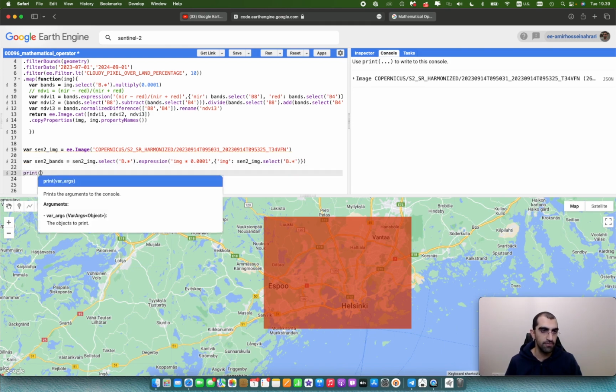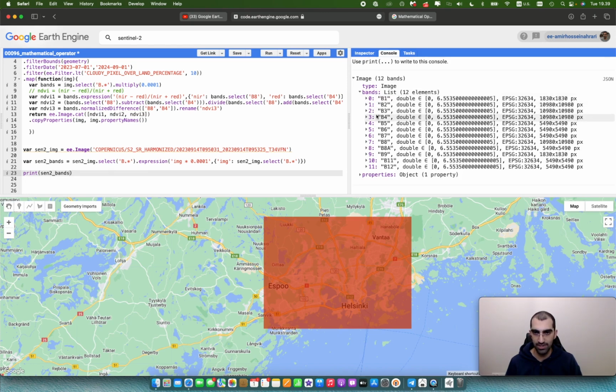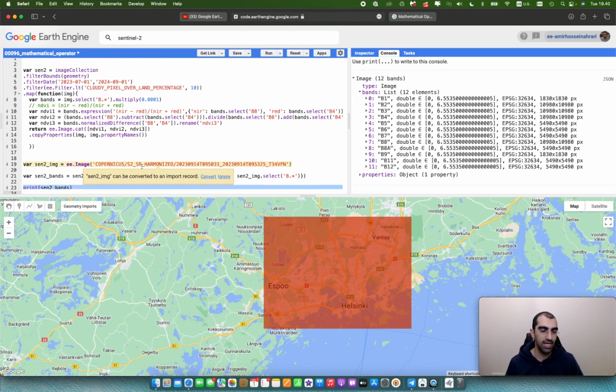So if you print sentinel2Bands, in the right panel you will have one image with 12 bands. As you can see, the scale factor is already applied on each available band, just like this. So this is the same calculation, but this time we are doing this calculation only for one single image, not inside a loop structure.